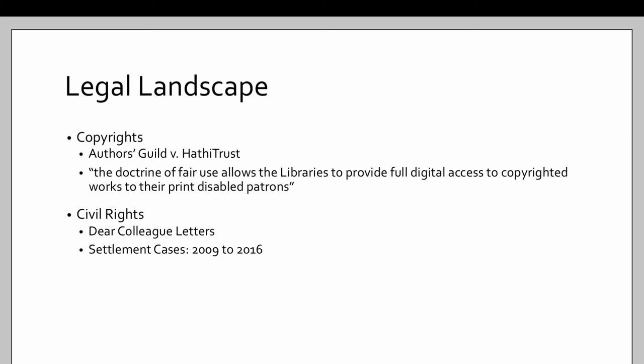The legal basis for providing reformatted and accessible course content services in libraries and universities was recently strongly affirmed by the U.S. Court of Appeals, Second Circuit, which ruled in Authors Guild v. HathiTrust that the doctrine of fair use allows the libraries to provide full digital access to copyrighted works to their print-disabled patrons. Through this ruling, the court removed considerable ambiguity regarding the rights of schools and, for the first time, made clear that authorized entities can make copies for print-disabled users.